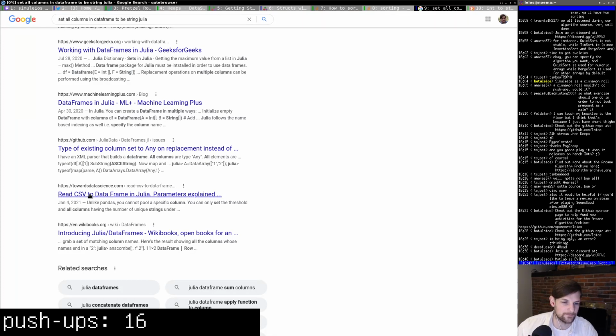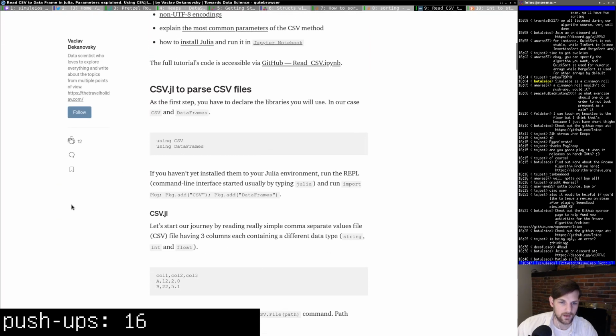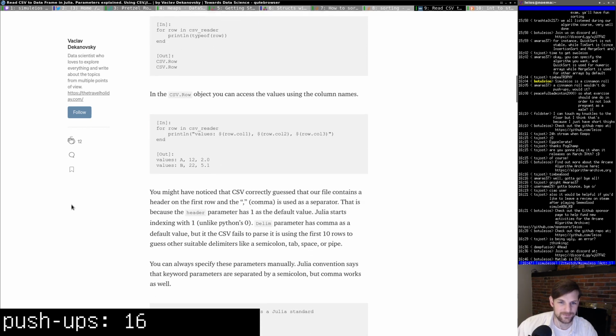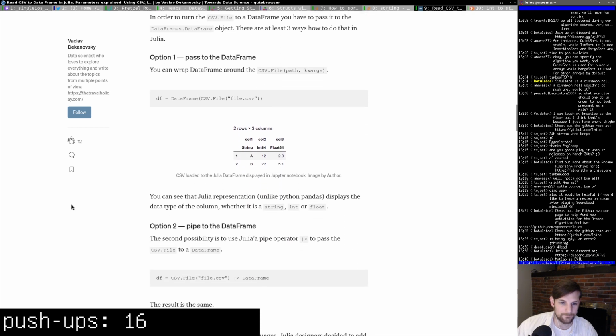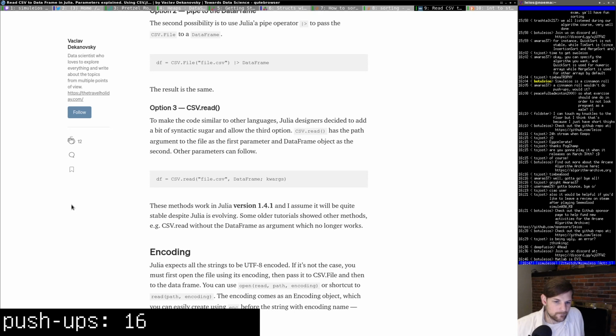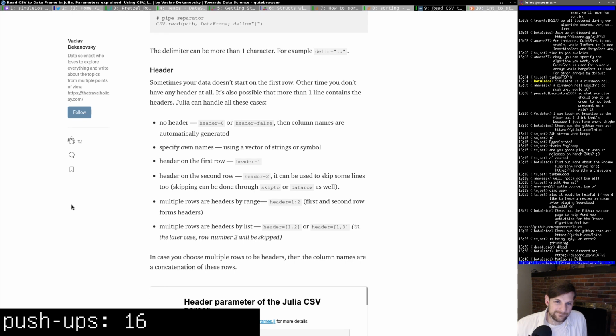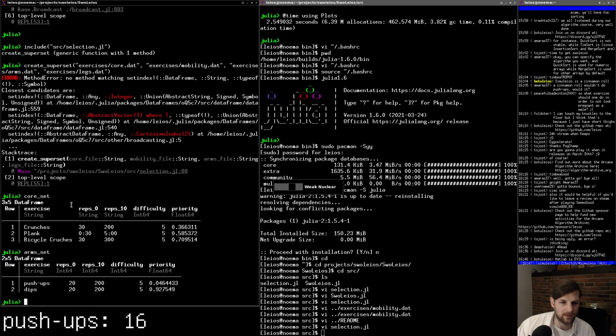So, read CSV to data frame in Julia. Perfect. I want to just do CSV.row, values, println, row. Reader parameters, CSV.read. I did not think this was going to be so challenging. I thought it was going to be relatively simple, but apparently we're this close, but we're not quite there.